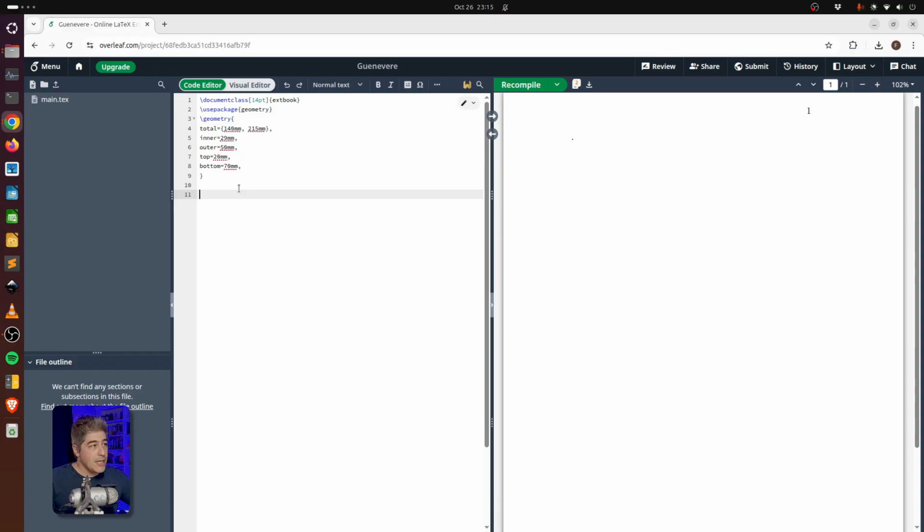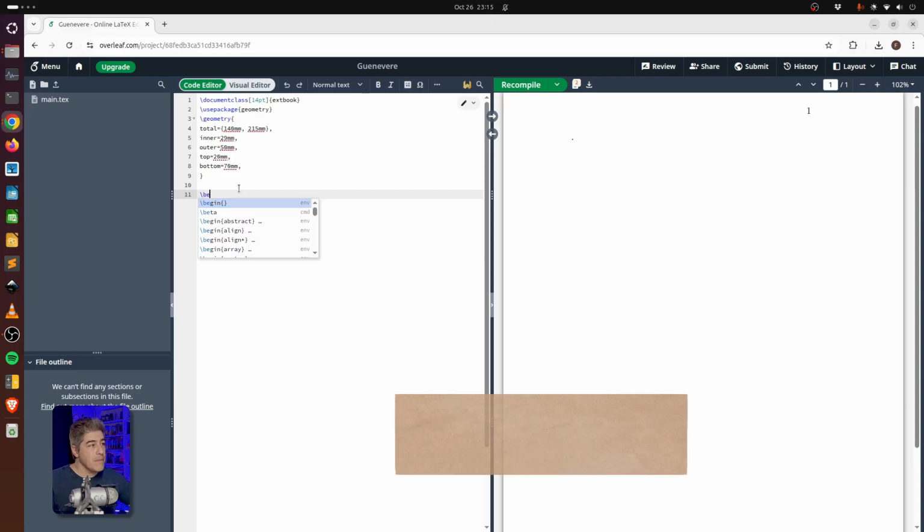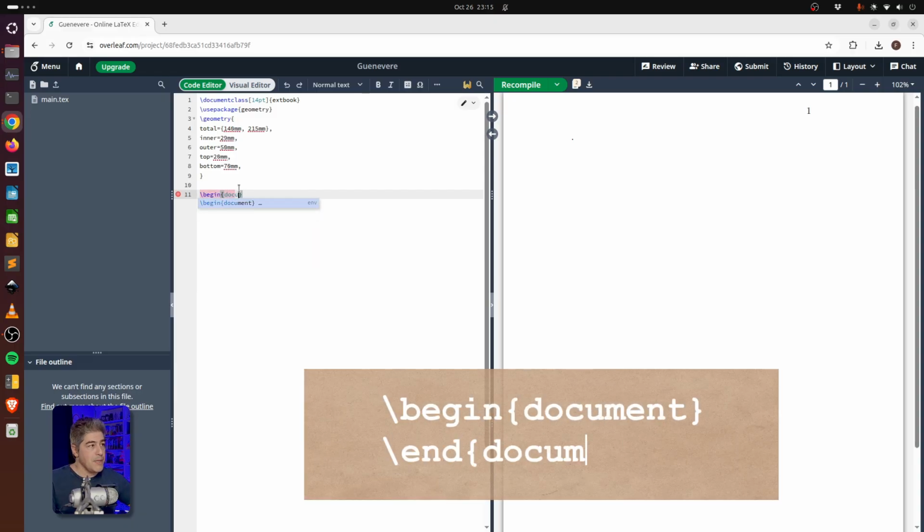With that done, now it's time to start opening and closing the document. So I'm gonna type begin and type in inside the curly brackets document. You see Overleaf will already type for you the end document. So this is where our document is going to be.